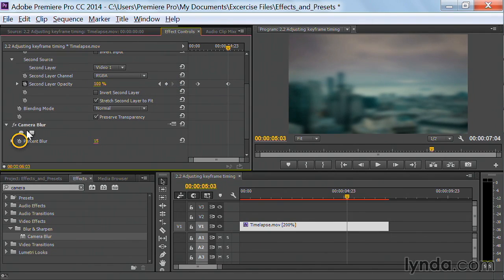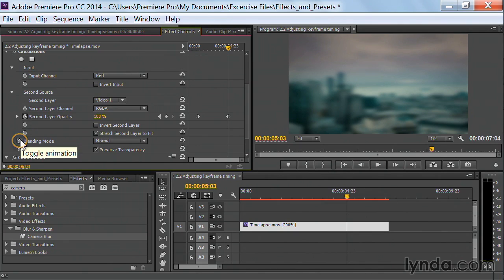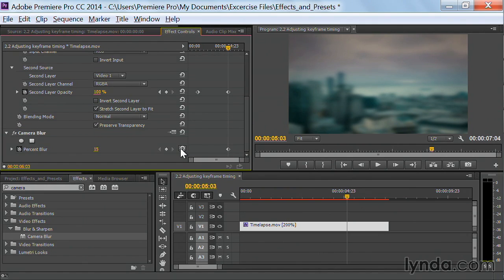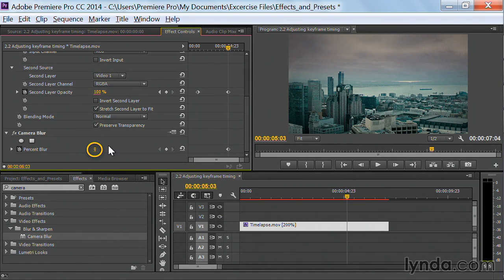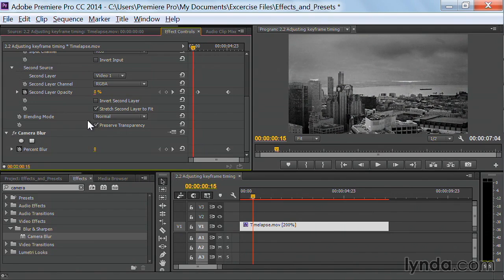And now if I go down to camera blur and click on toggle animation, I have an ending keyframe that matches perfectly. So now I have my ending keyframe. I want it to be completely in focus, so I bring it to 0, and then I move my playhead back, and I'm going to start defocusing my camera. I'm going to actually move it back a little bit here.